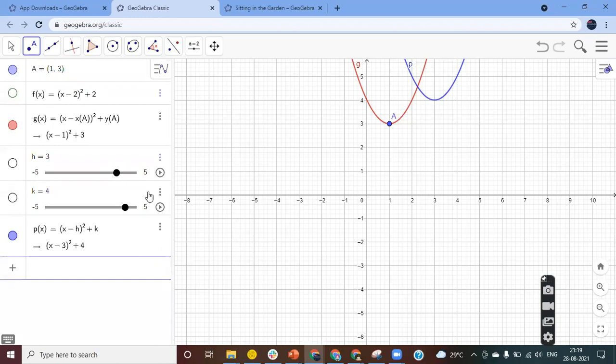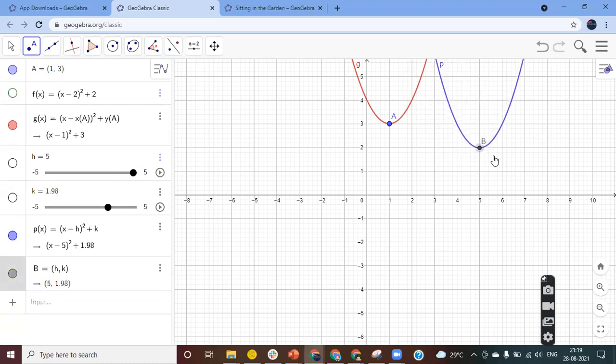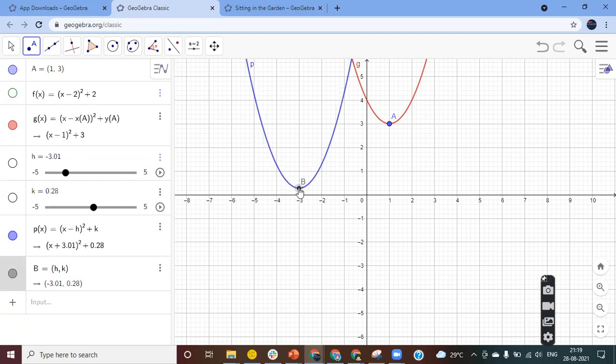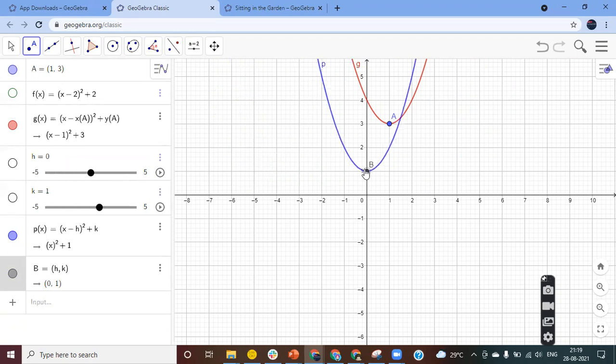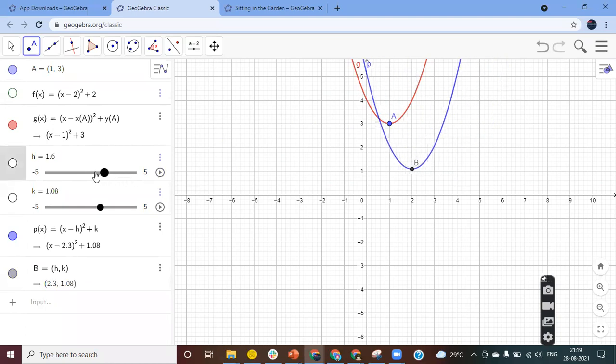So what happened now? We haven't created the point (h, k). Let's create it: h comma k. Look, now the point has been created as well. I can drag my point anywhere I want, and my h and k values are changing. You can see it from the sliders. So it's very easy, and it works both ways. You can move the sliders.